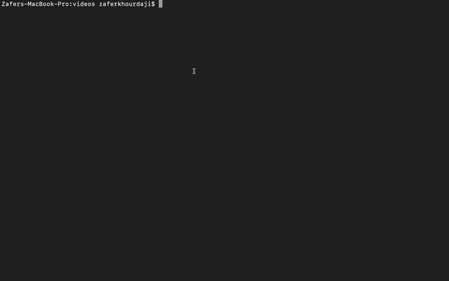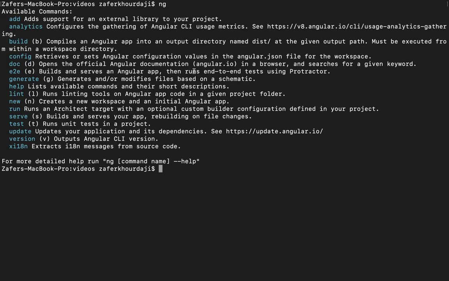Alright, so now we have Angular installed. The command is ng, which stands for Angular. If I just execute that without any commands, it will give us a list of available commands, and we're interested in the new command. It gives you a short description here: it creates a new workspace and an initial Angular project.